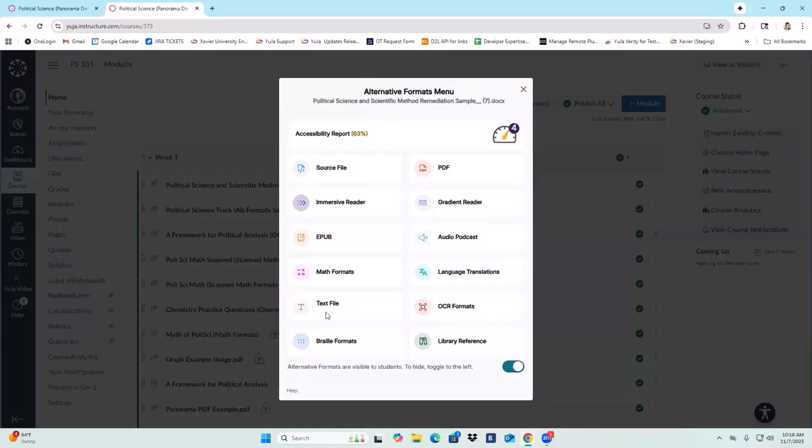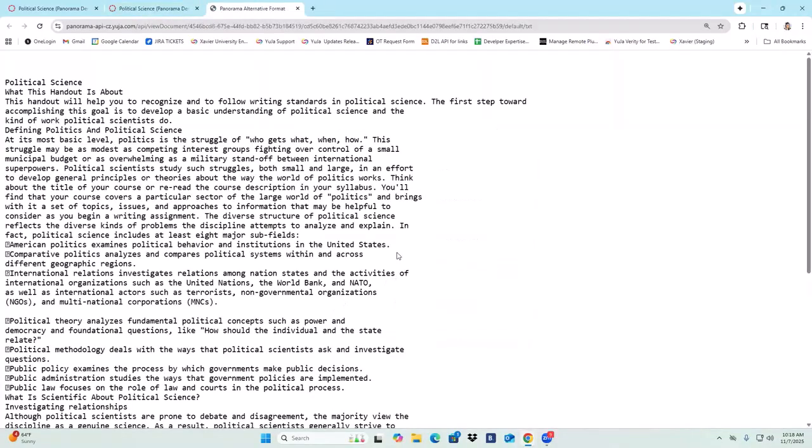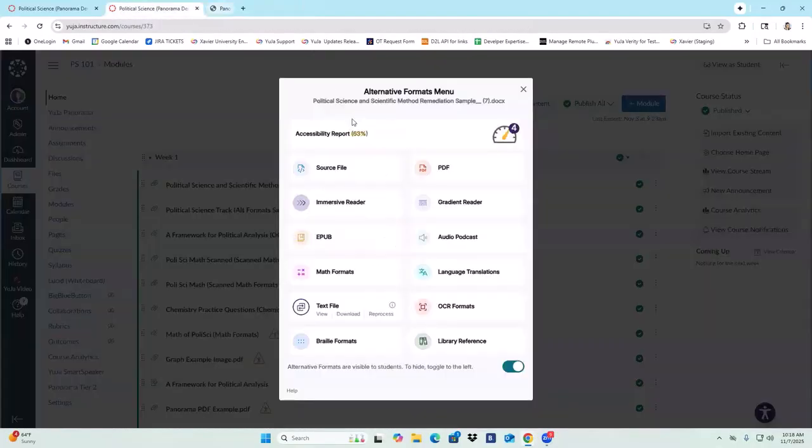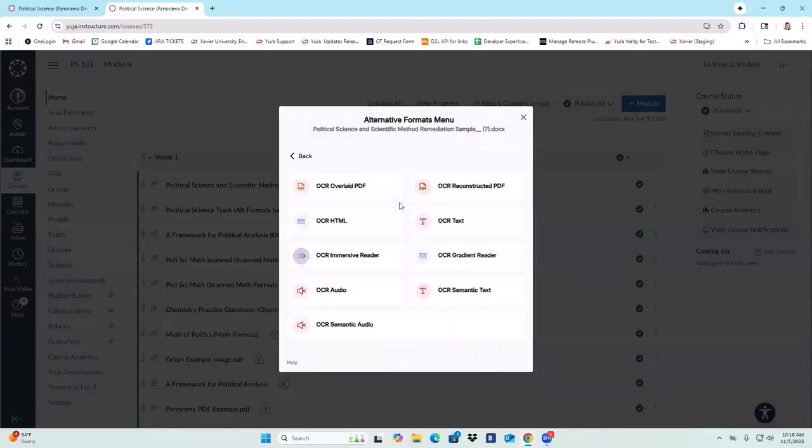Text file. This will just extract all the text from the file and let you download it as a text file, as you can see here. And then we did talk about the OCR format. You as an instructor can use this technology to assist with the remediation of your PDFs. However, students can still go in and generate any OCR format that they like from this list. It could be the overlay PDF, they could use the Immerser reader for those scanned images, and they can also use the gradient reader or listen to the podcast. So they'll be able to generate them as well.